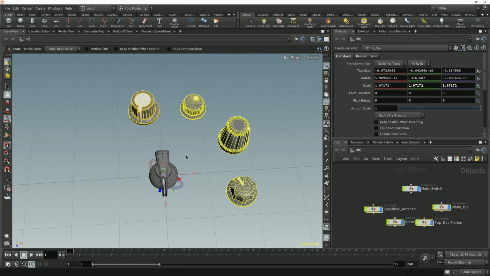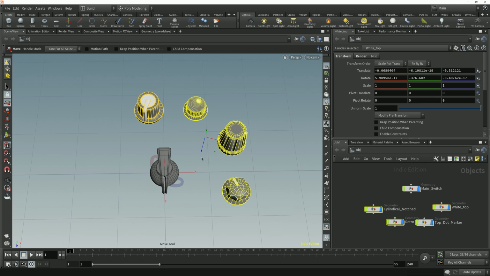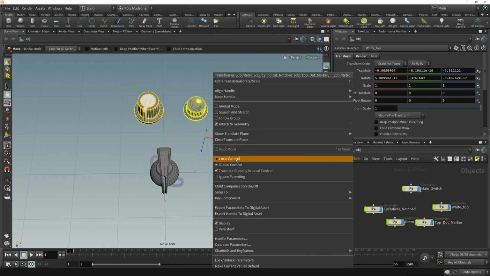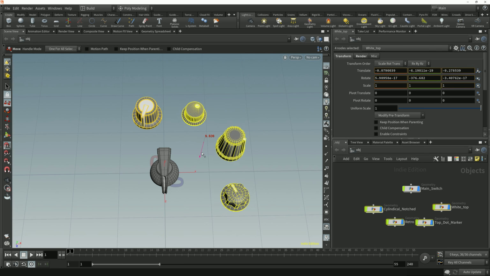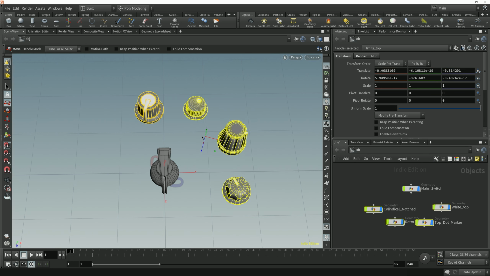With the move tool, there's one additional option under the right click menu that we need to consider when translating objects locally, and that's this option here to translate globally in local control. So with this translate globally in local control checked, if I switch to the local control mode and reselect these 4 dials, then when I click and drag on an axis handle to move the selection, all the objects will be translated in that same direction.